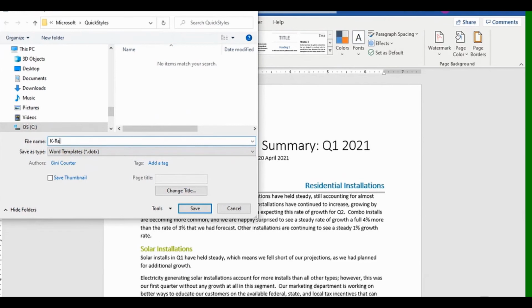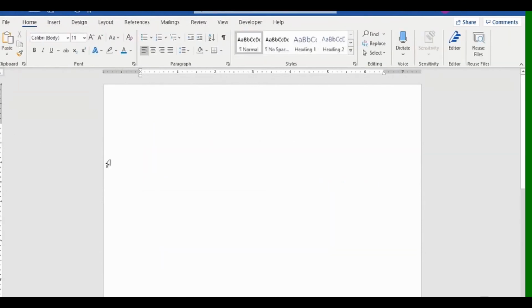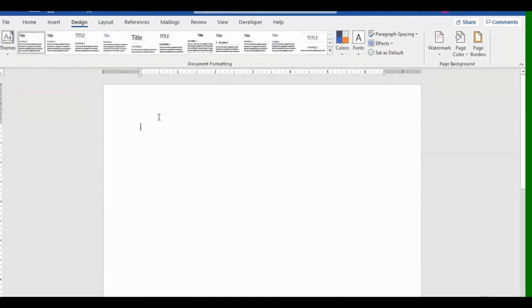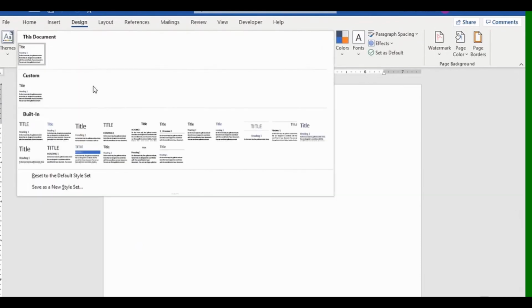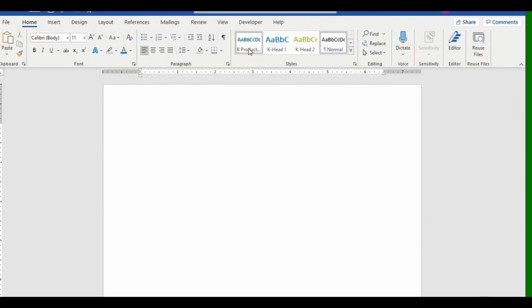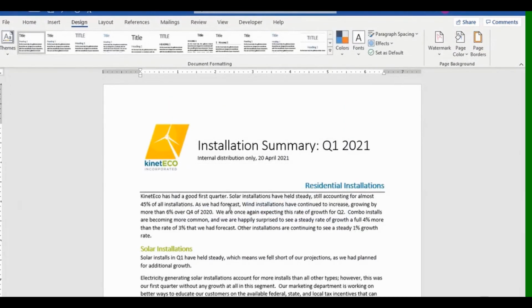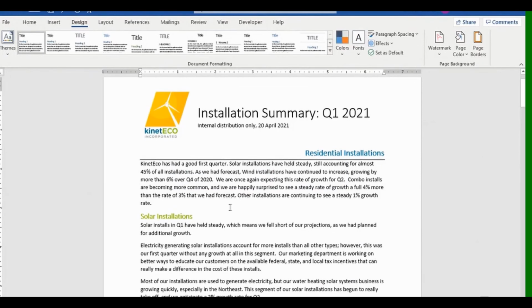So this is going to be K report. Simply save it. If I create a new document and I go to the Design tab, I find here K report, a new style set. And that style set includes my K product, my K head 1, my K head 2. The work you do on styles is readily reusable, and the easiest way to reuse it is simply to save your style set.